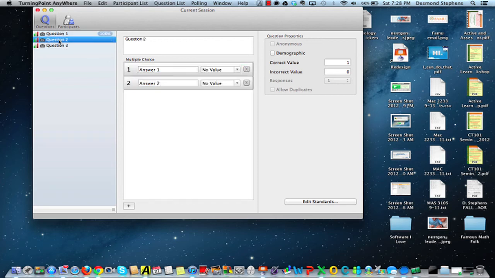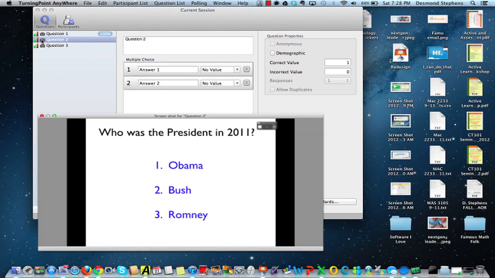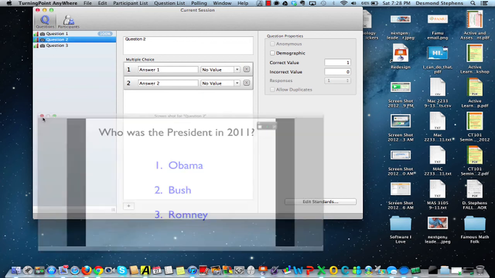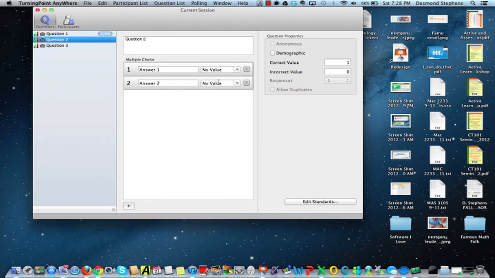So I can simply click on the others. I don't remember what the question was. The correct answer there was Obama. So the correct answer is 1. Notice that I answered 2, so that both answers are there. So I'm going to put here that this is correct. The software automatically knows any students who answered 2 is incorrect.